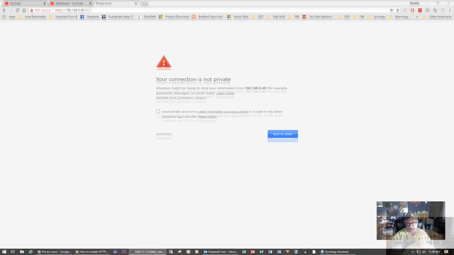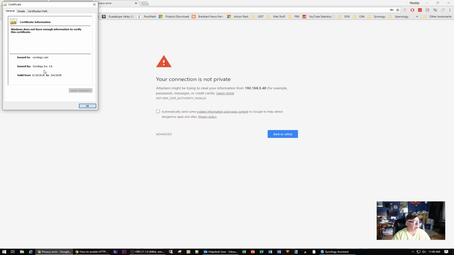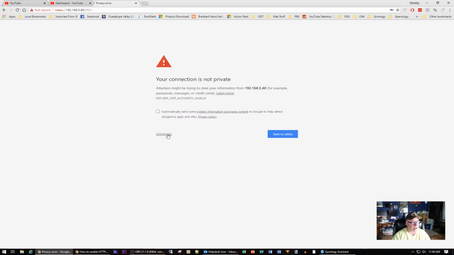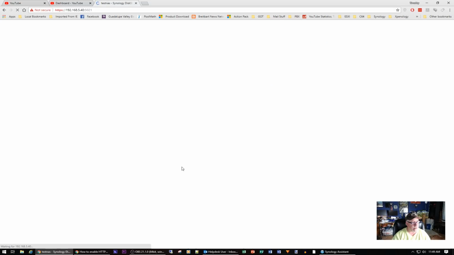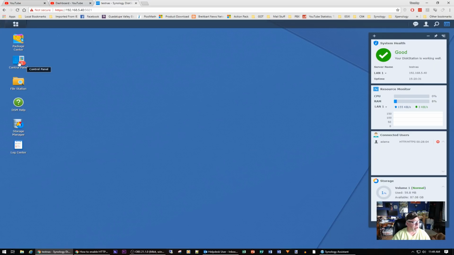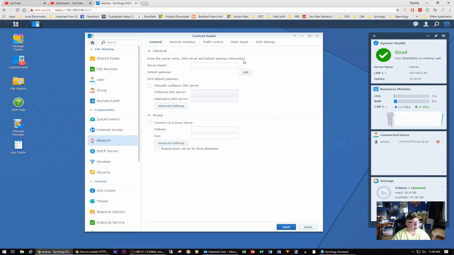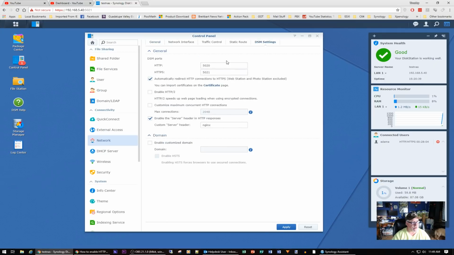Let me change my view here. If I click on here, it says it's not valid, but it is from Synology, and you can see when it expires. So I'm going to click on Advanced, and I'm going to go ahead and proceed. Now if we come back here to Control Panel and to Network, right there, and then DSM settings, you'll see that we have changed it. Even though it says it's not secure, it is secure within our local network.